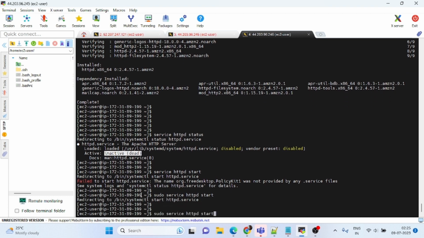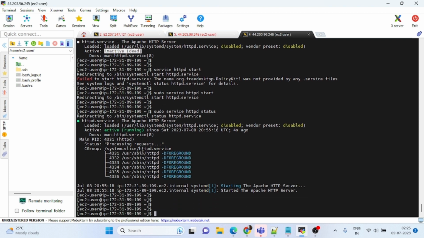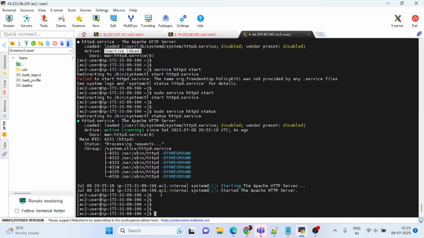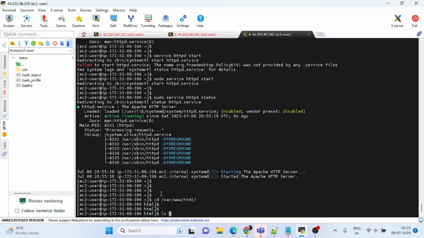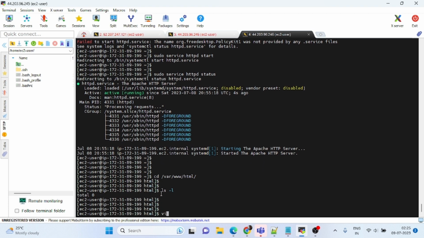Now check the status. See, it is running. Now our web server is running. HTTP status right now is active and running. Next we will go to this path to create a small web page. Go to the path cd /var/www/html. ls -l. There are no files here. I am creating one file using vi, and the file name is index.html.